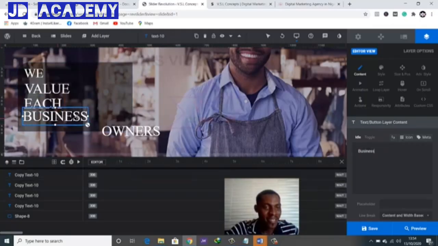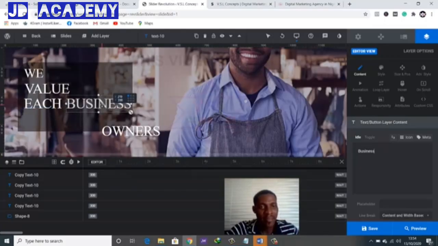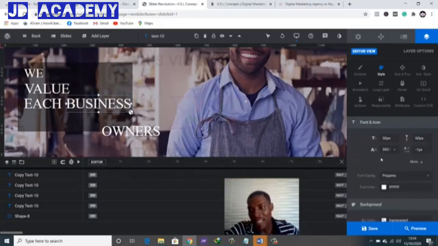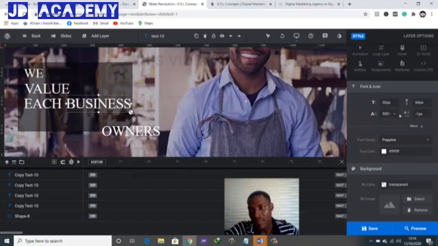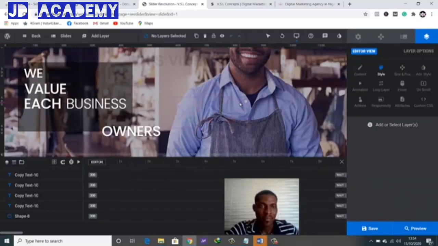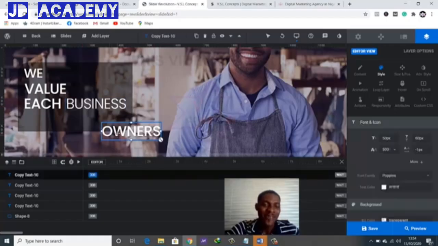So business should carry another lighter font. Business can come here. So let me reduce the style, the thickness of the business. I can now reduce it. Okay, I think I make it 300 light. Let's see what 300 light looks like. All right, each business owner. So right now we'll just drag owner and put owner here.